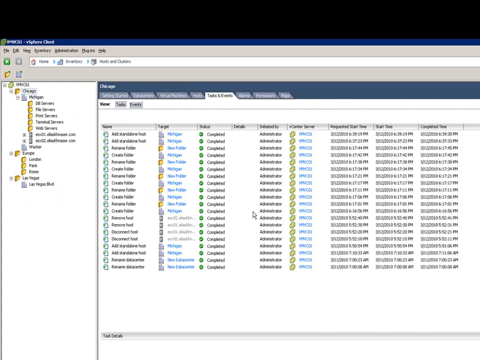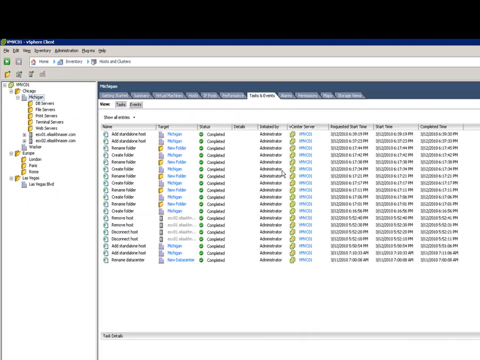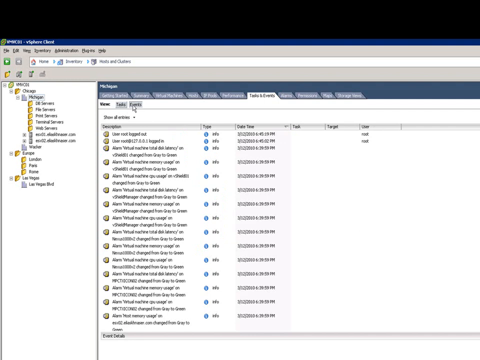Now you can drill down a little deeper in case you have multiple data centers and you don't want to look at everything that's happening in Chicago. You want to look at Michigan. So we click on Michigan, and you can also go to tasks and events here. You'll be able to separate tasks from events, so you have two tabs that you can switch back and forth. And this tab exists for every object within Virtual Center, whether it's resource pools, hosts, clusters, virtual machines, data stores, whatever the case might be, you'll be able to drill down and look at the tasks and events that happened.